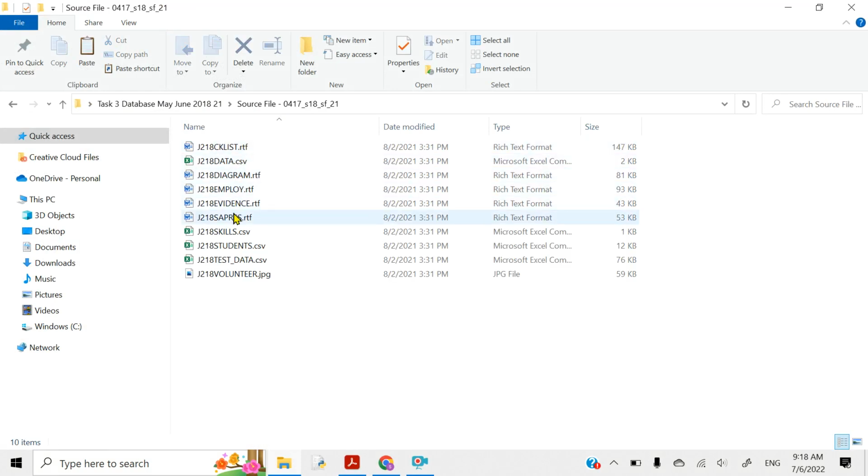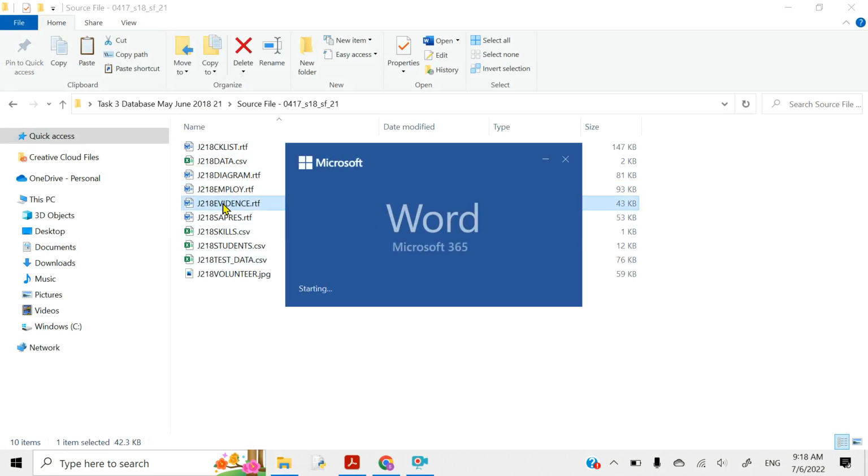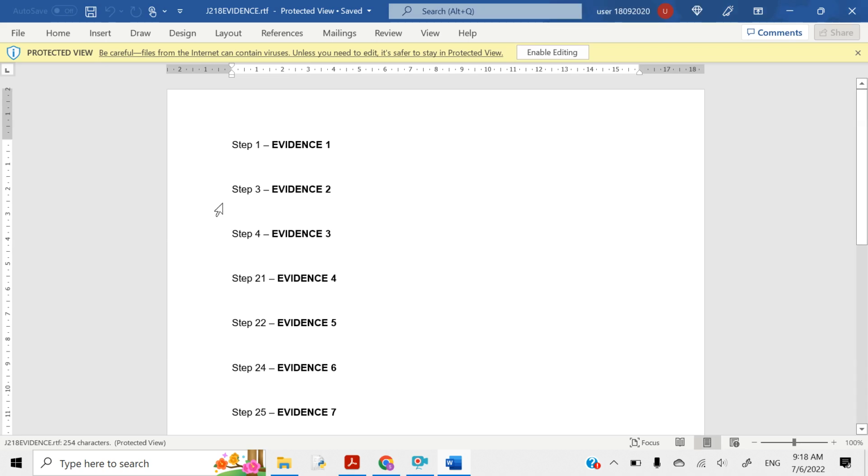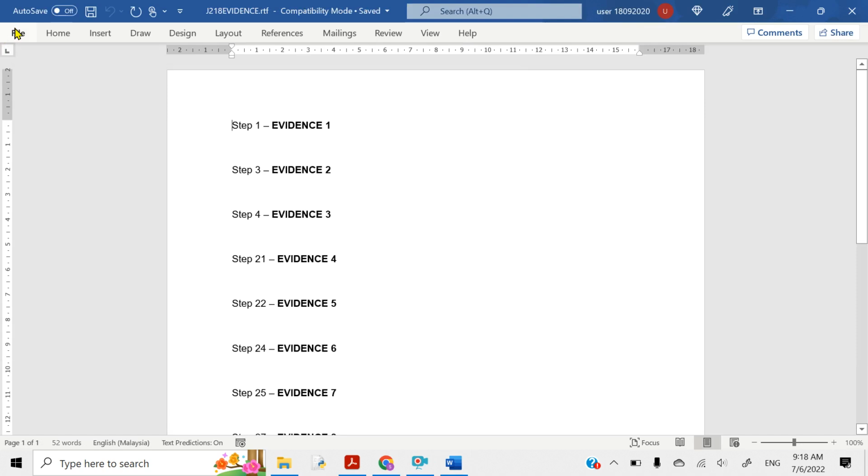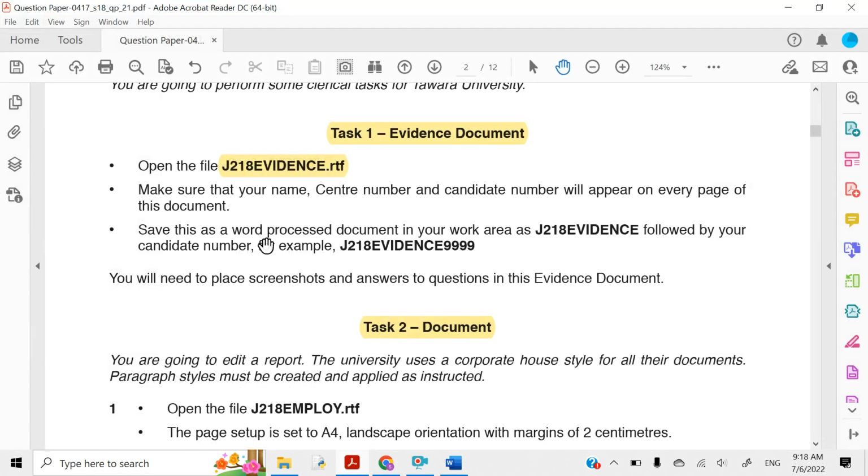Okay, so I'm going to open the g218evidence.rtf. Right click, enable editing. Make sure that your name, center number, and candidate number will appear on every page of this document. Here they didn't specify whether you have to put your name in the header or footer, so you can just put it anywhere.